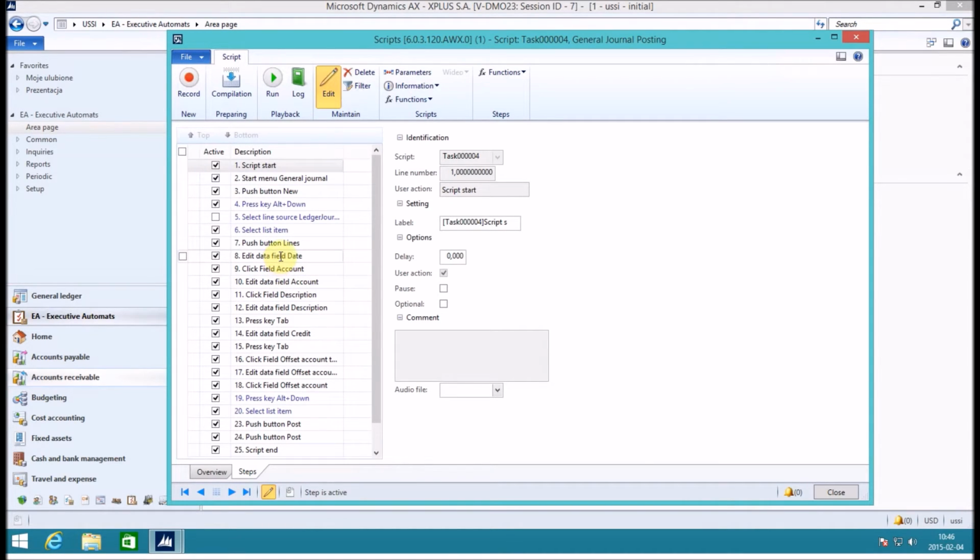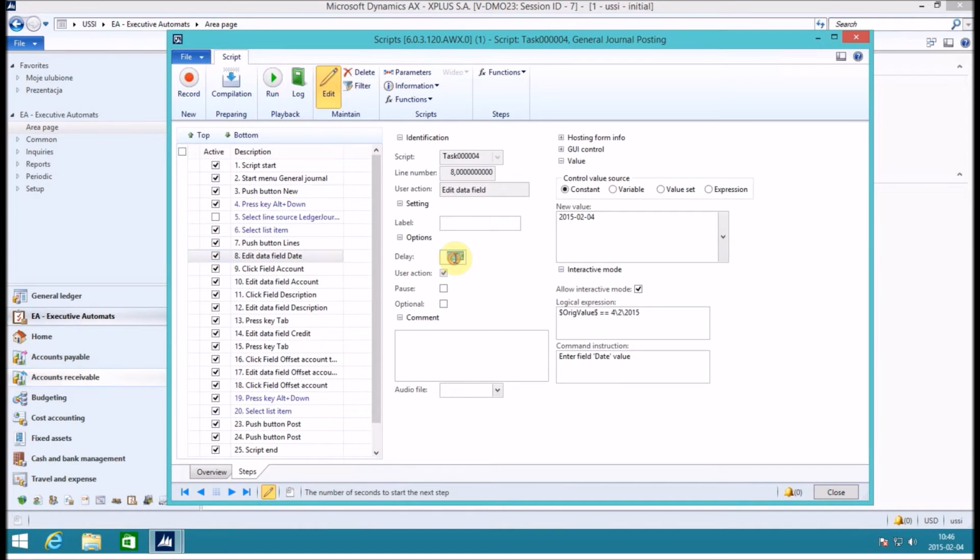Let's select the step we want to edit in order to change its parameters. For instance, the delay time, say 1 second. We can also add a comment that will pop up during playback. Define logical expressions and command instructions. Finally, we can set the value to be entered when our script will be running.